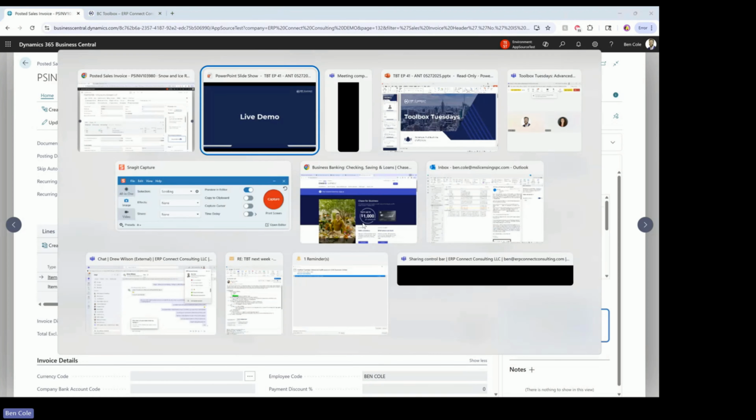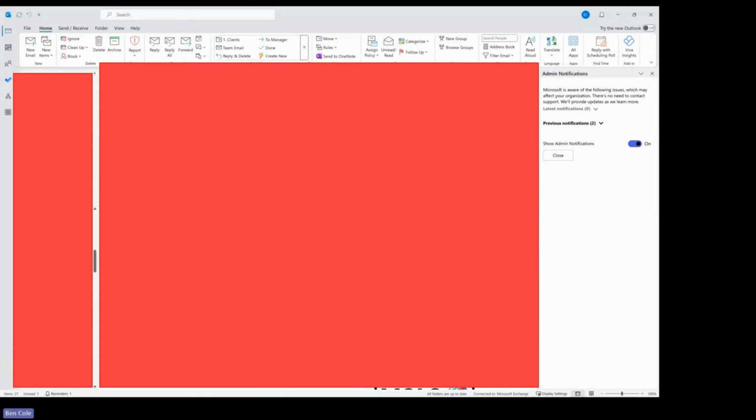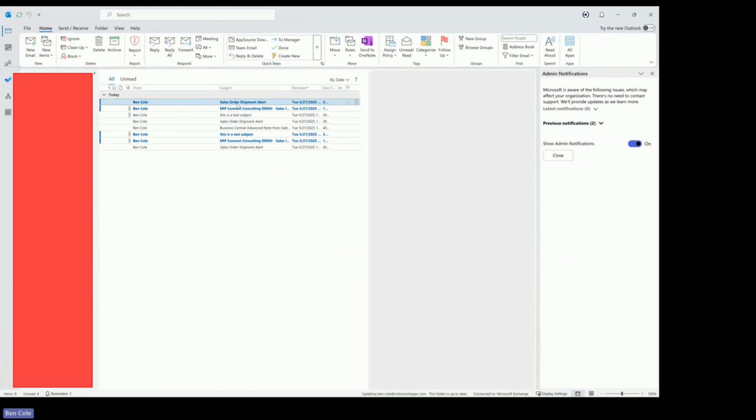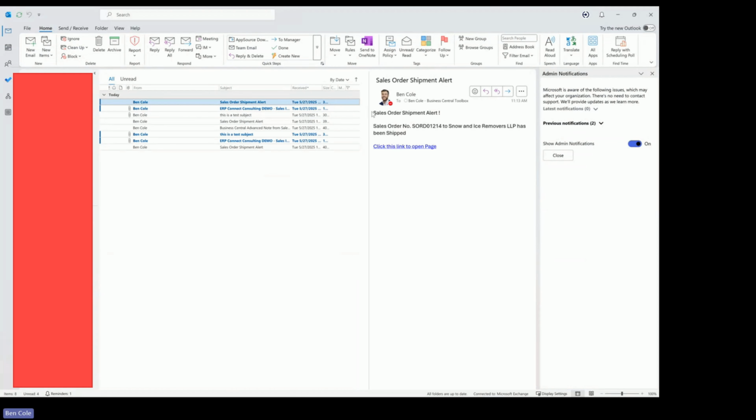If I pop up my email real quick, let's see here. Got way too many emails in here, but let's take a look. So we've got a sales order shipment alert: the sales order has been shipped, right? We'll talk about this in a second. This is actually an advanced notification triggering on the shipment of a sales order. I'm the salesperson on the order, so it's notifying me here that this has shipped.